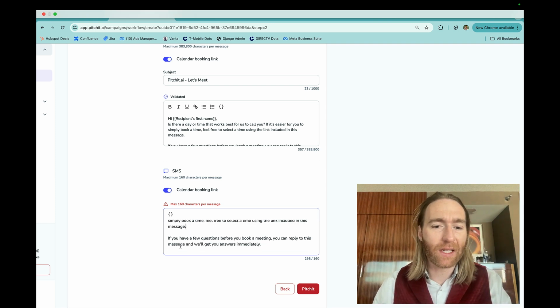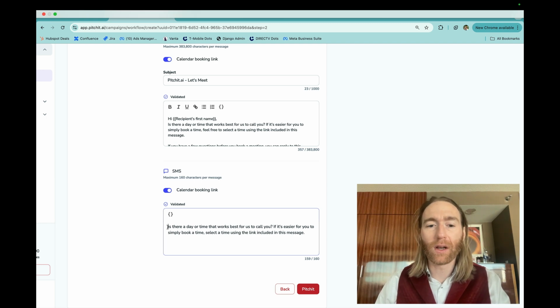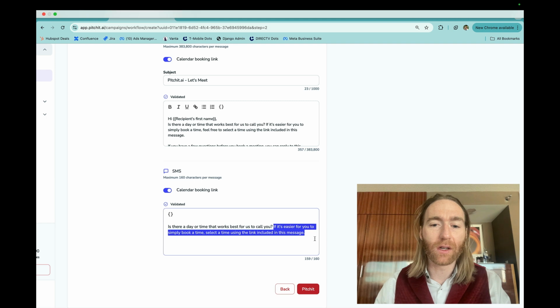And so inside of text, I would actually think if your goal is to get a meeting booked and you have very limited copy space, just focus on the 2 primary calls to action and don't leave the door open for Q&A. And then simplify this so you can get rid of feel free to and just say select a time. And so this still gets the bulk of what we want of, is there a day or time that works for us to call you? And if it's easier, you can book a meeting using the link. And also comes in under 160.